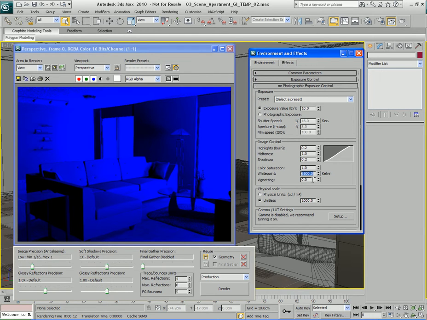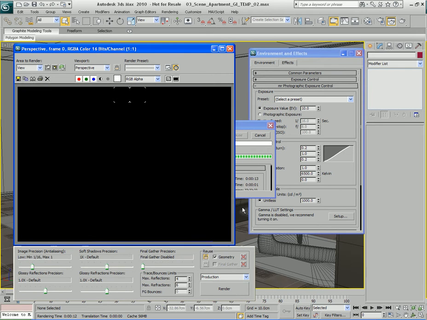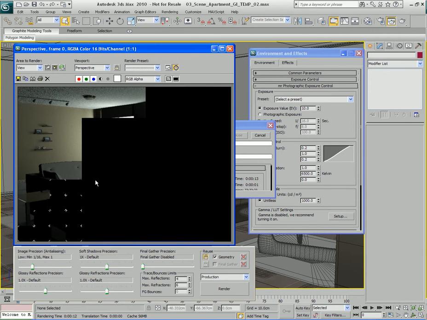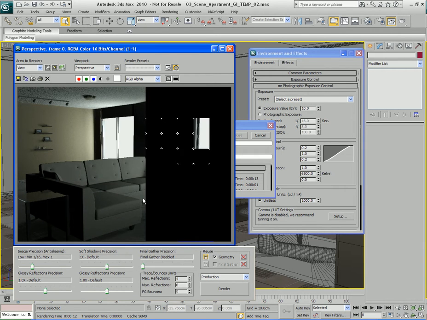We can also add some vignetting over here. Now vignetting right now is turned off. It's set to 0. Let's go ahead and render without vignetting. And you notice the way it looks. This is the normal, standard way it's supposed to look. Okay.